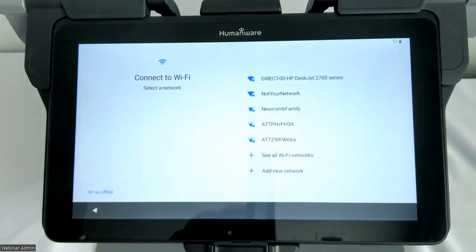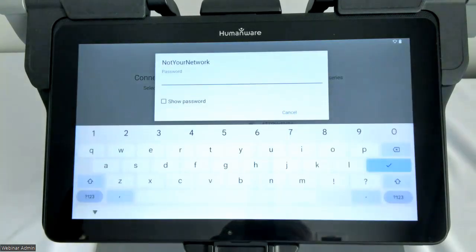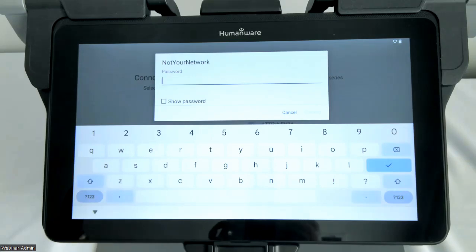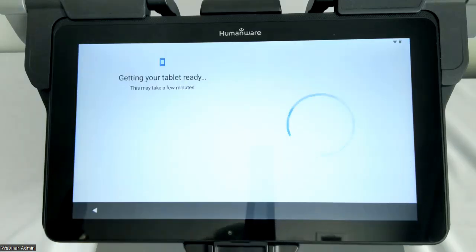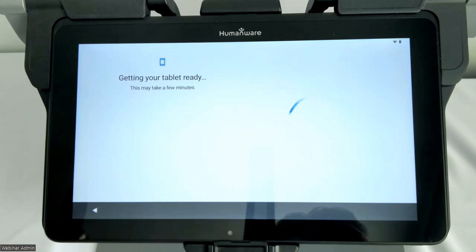So we'll tap Start, and I'll need to go ahead and connect to my network again. Again, remember this is a tablet that's fresh out of the box, or it's been factory reset so that I can set it up for multiple users. So I'll go ahead and enter my password now. So we're connecting up to our wireless, and it's going to take a couple of moments to get the tablet ready, just like it did before. So we allow that process to happen.